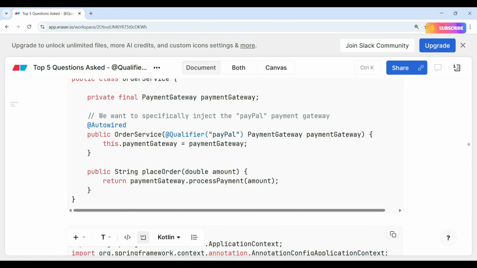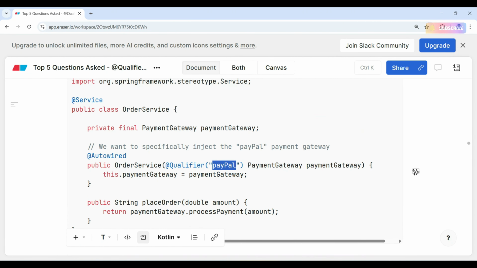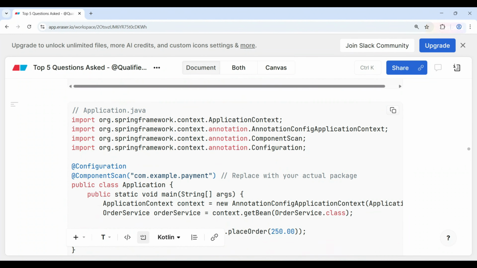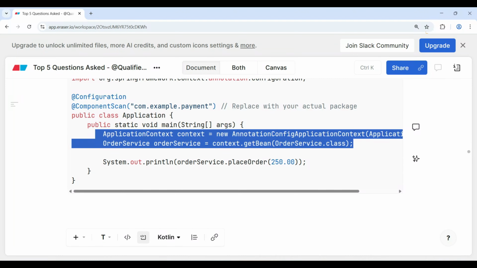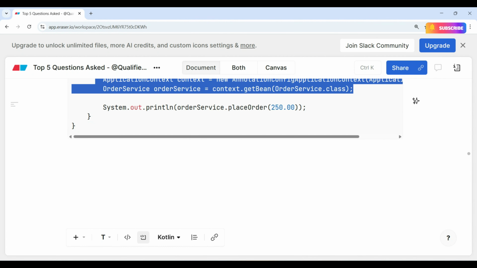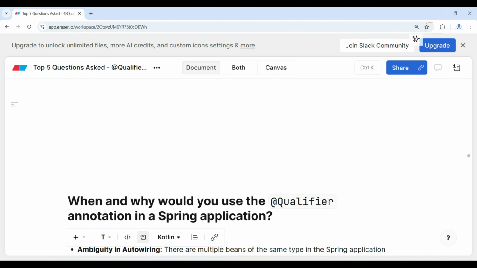Along with this @Autowired, you will see there is an @Qualifier over here, which is PayPal. This is the specific thing I wanted when dealing with the order service. The application context and everything are the same. So in this case, it will invoke that particular bean only. I hope I was able to explain the difference between @Primary and @Qualifier.